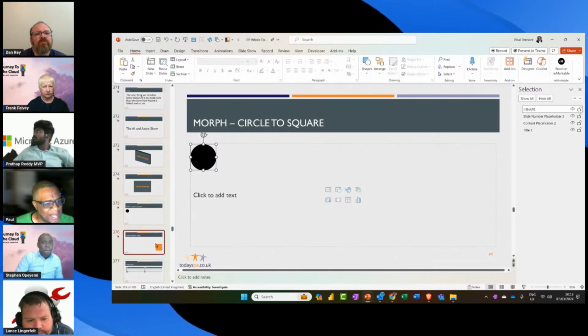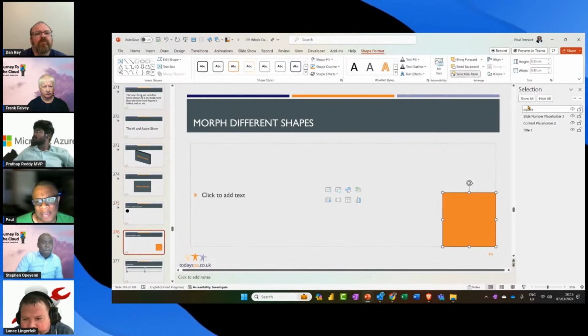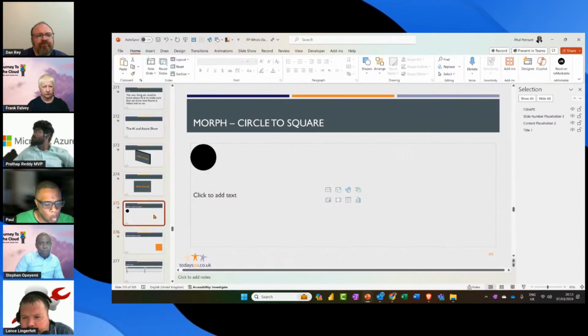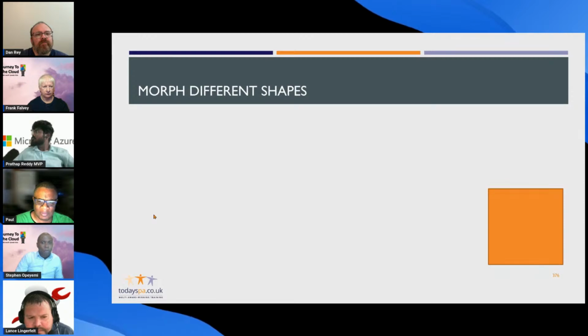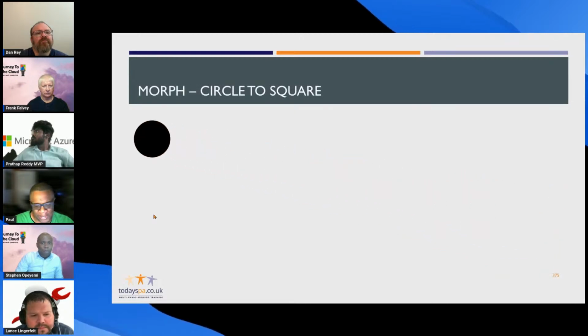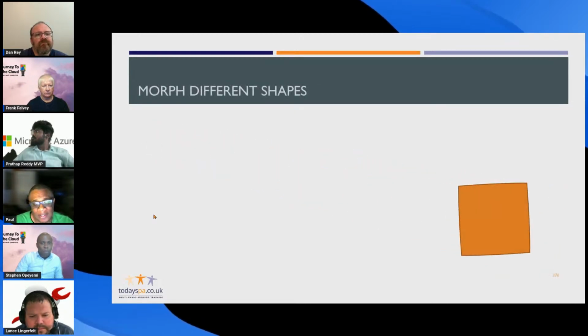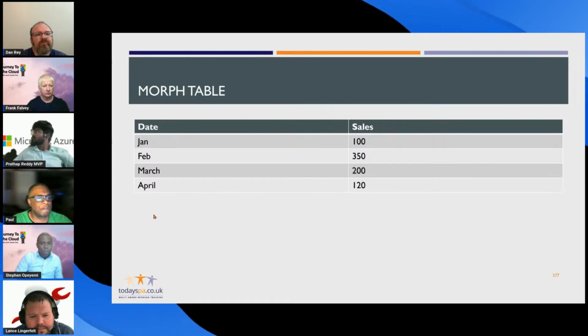Then go to the second object and do the same thing. 2 exclamation marks, call it a shape. They have to be the same name with 2 exclamation marks. And can you see we've now reprogrammed it so I can make 2 different shapes morph as well.